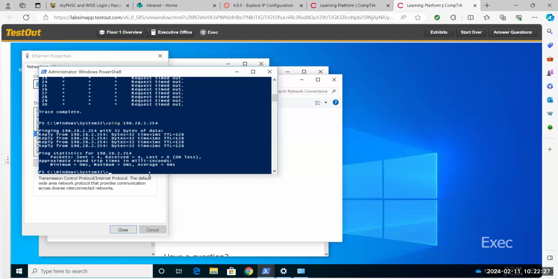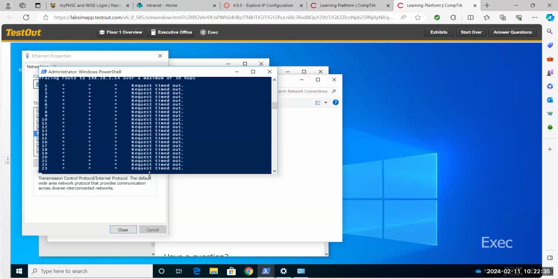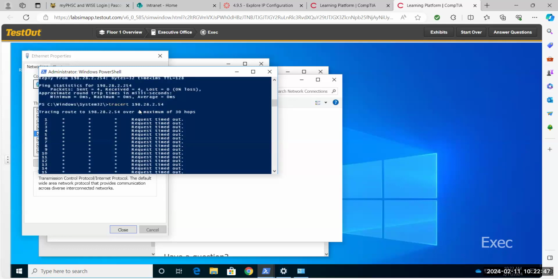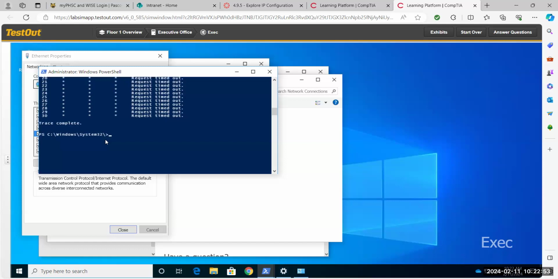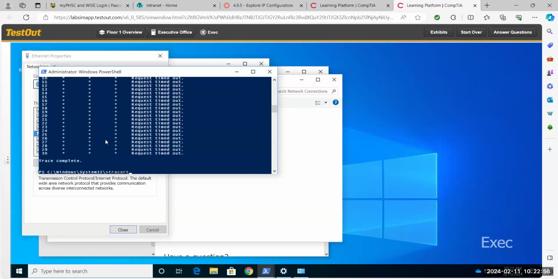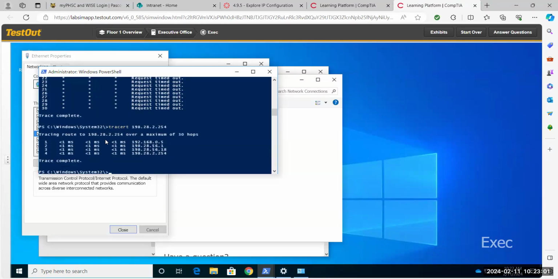All right, so also they want to do a tracert. So let's see all the devices that this is going to. Hey, did I just type in something wrong? Tracert 19.198.28.2. Oh, I typed it in wrong. Okay. So that should have worked. Tracert 198.28.2.254. There we go. So these are the hops. Here are the IP addresses. All right, so that's all working.